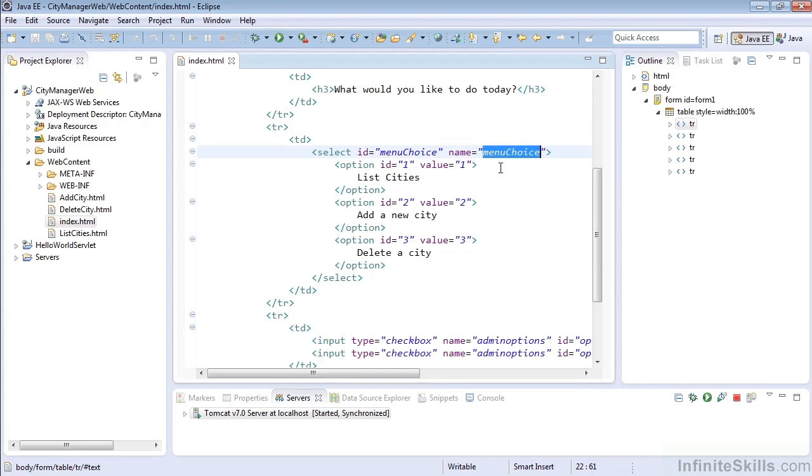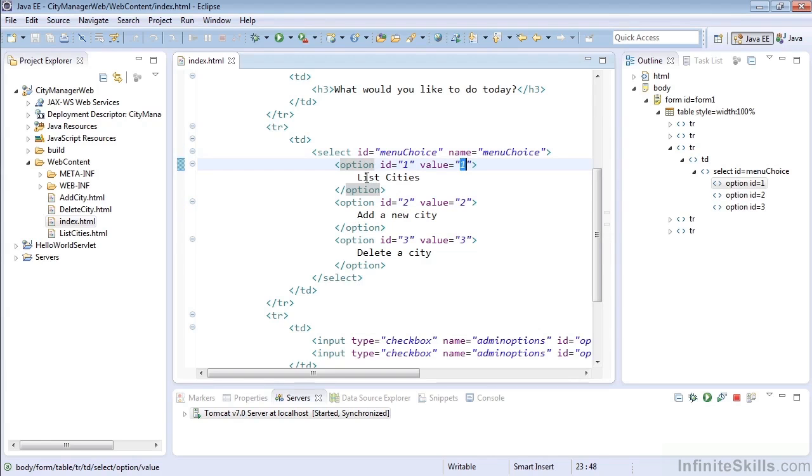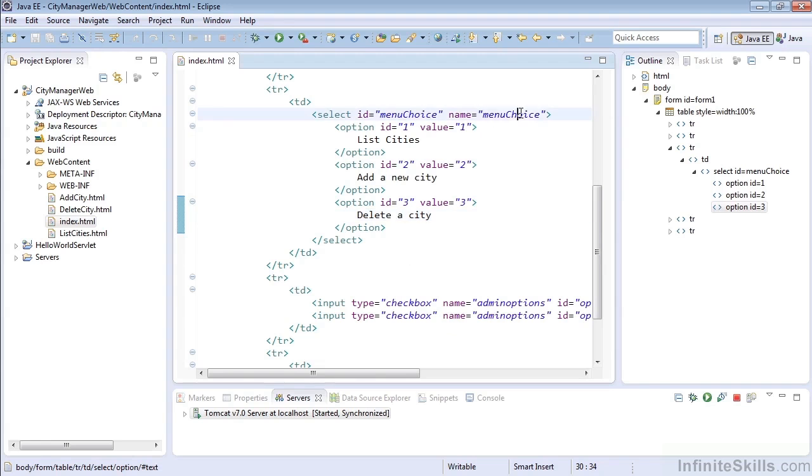What we'll really want to note is these names for our different items. So our select is going to have the name menu choice, and the choice will have values 1, 2, and 3. You can see the different values, and each value will represent an option that the user could do. So what we're going to do is pass variables, and what their values are is going to be important.